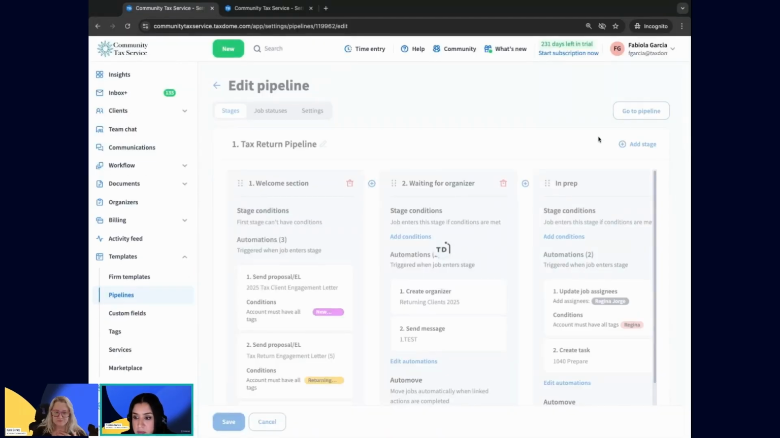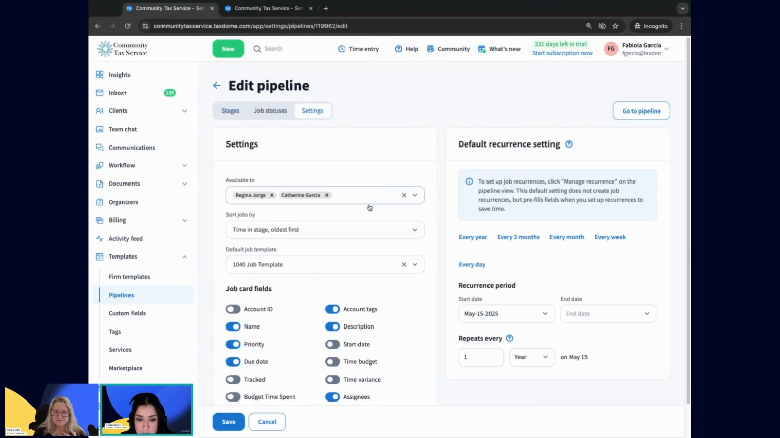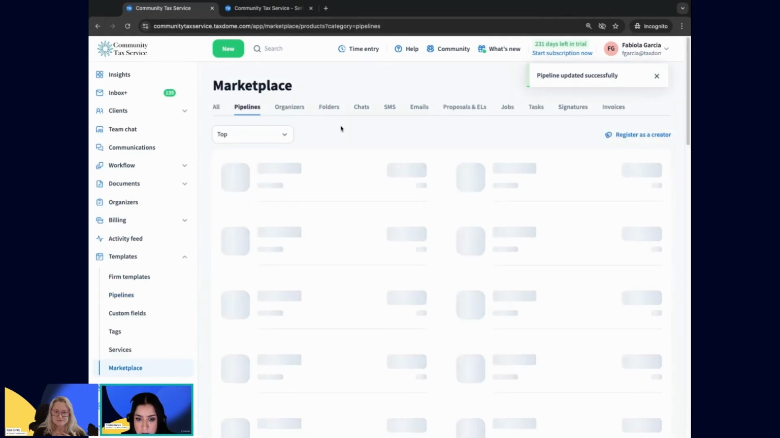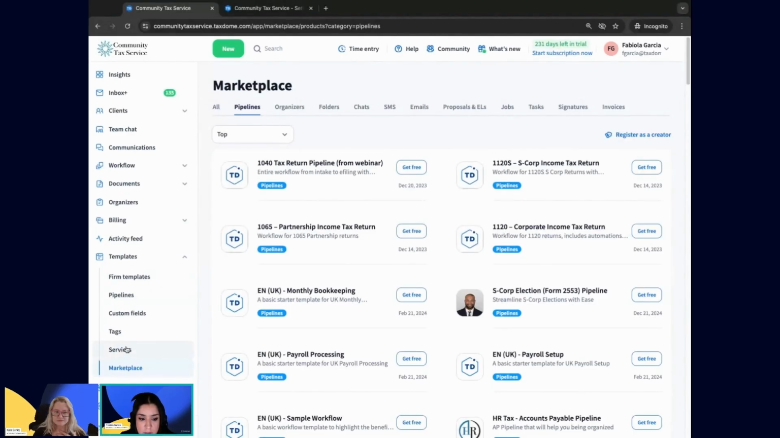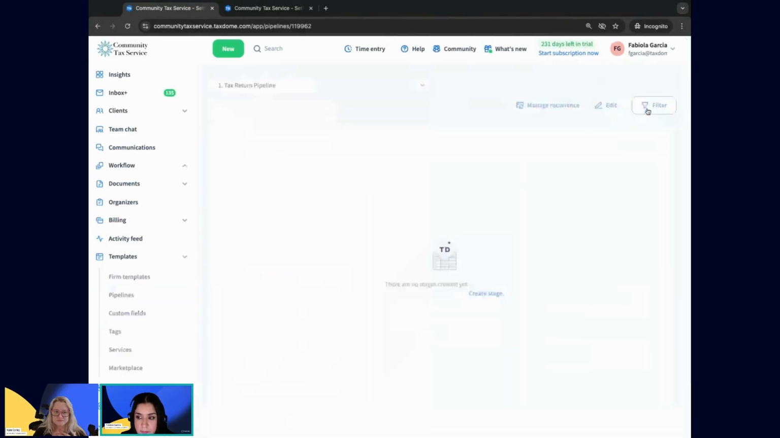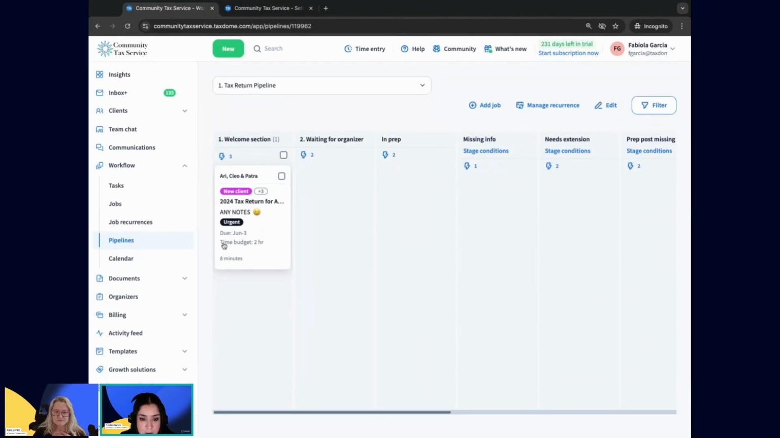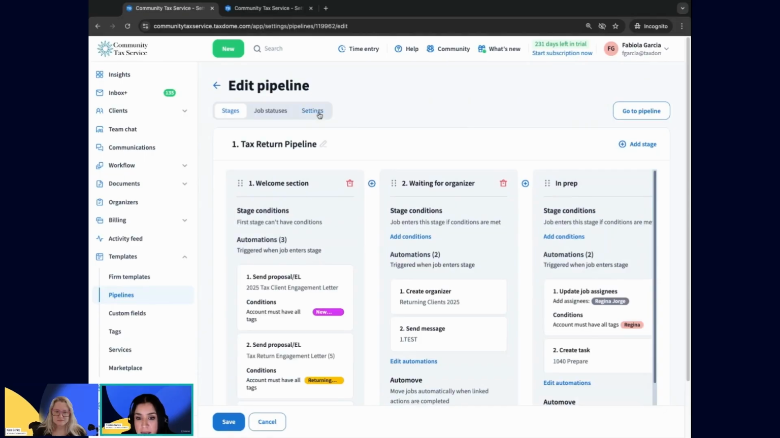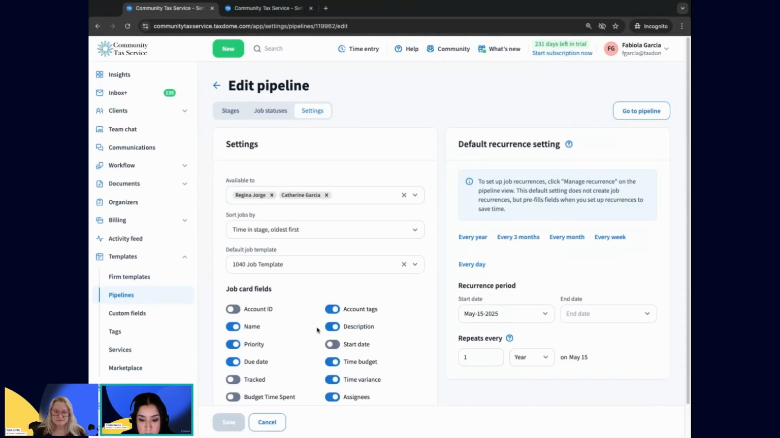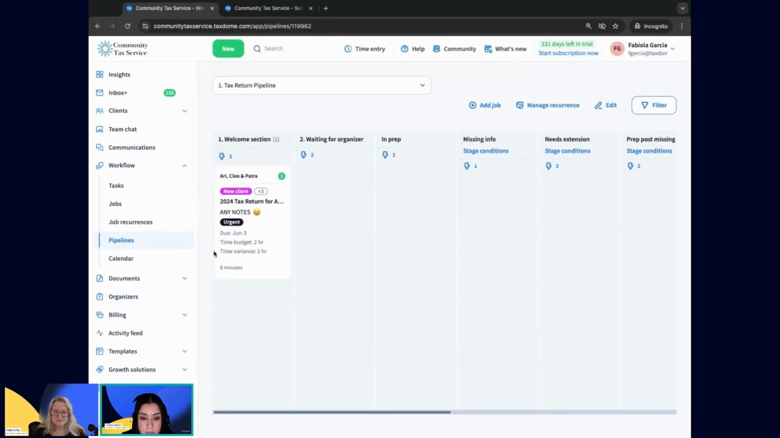Perfect. If I add this to the settings, let's see. Let me see what view it gives us just now. There we go. So time budget gives us, I set it to 2 hours, but if I add the variance, it's going to show us how much time we're supposed to be spending on here.